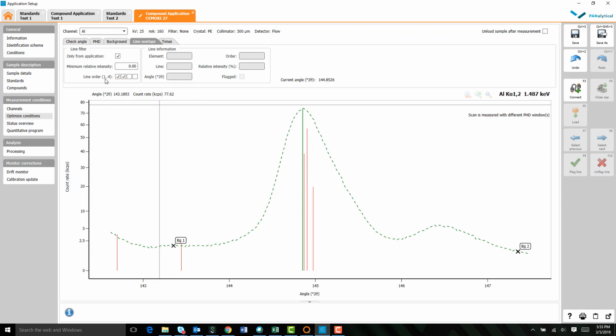And you can see here line overlap order. You have line groups 1, 2, 3, and 4. I'm not interested in 4, 3, or second order line groups. I'm only interested really in the first order line groups for this application. And right now for aluminum, K alpha 1, 2.